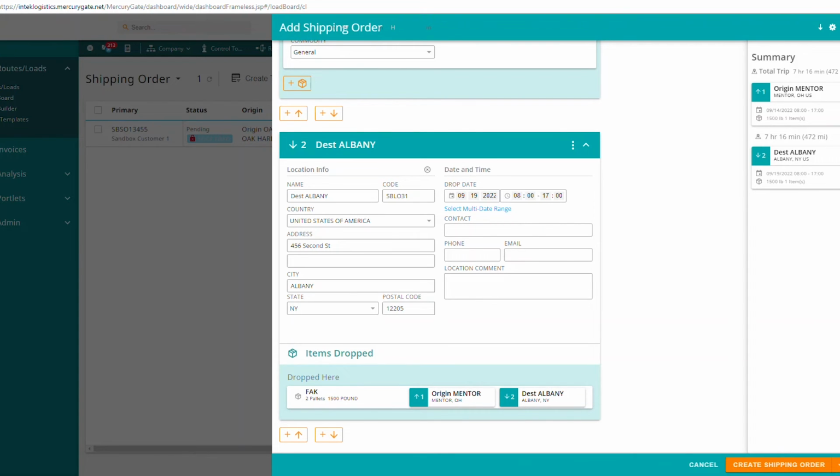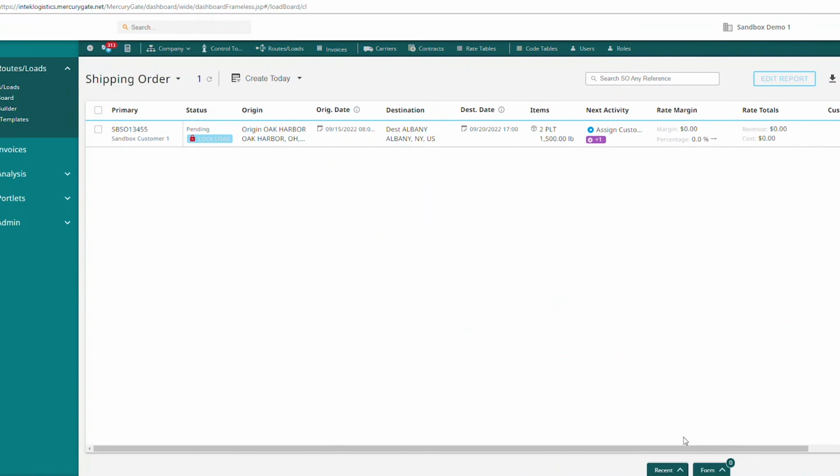Now we have the option also to create copies of this one shipping order if you happen to have more than one order that you need to put in that has the same origin destination. So you could create copies, or you can just select Create Shipping Order.